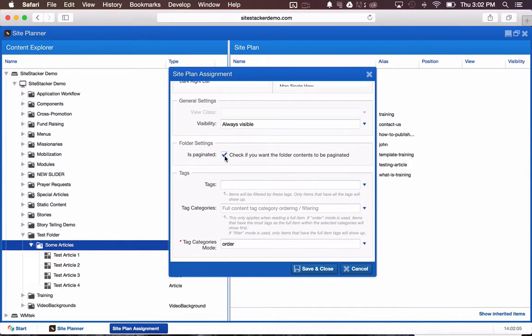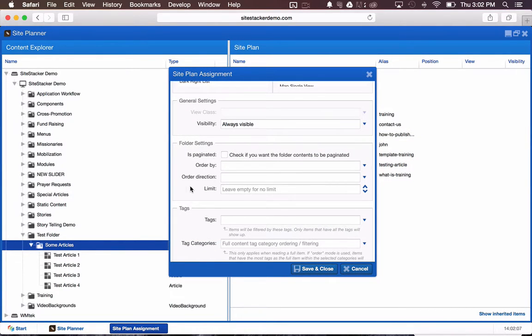If I leave the Is Paginated checkbox unchecked, I have the option to order the way my content is published on the front side of my site. I also have the ability to choose which direction they're ordered by in the Order Direction field. The final option in the Folder Settings section is the Limit field. This becomes useful when you want to publish a folder but only display a specific number of content items.